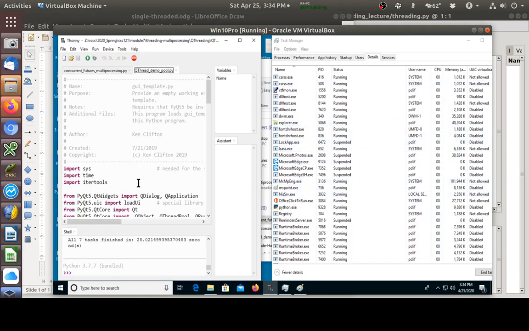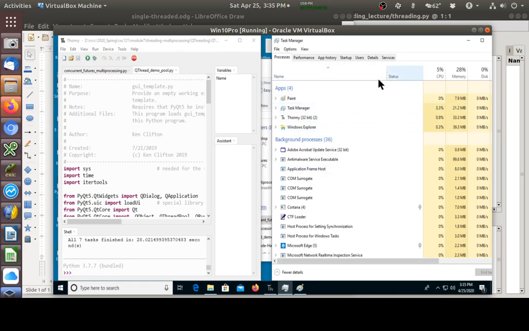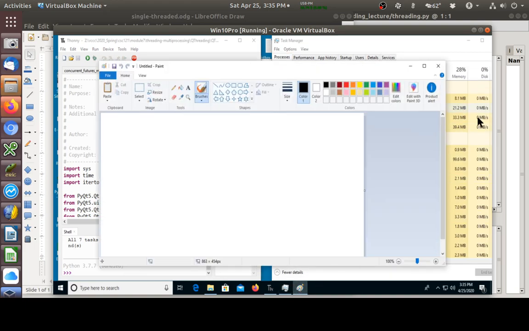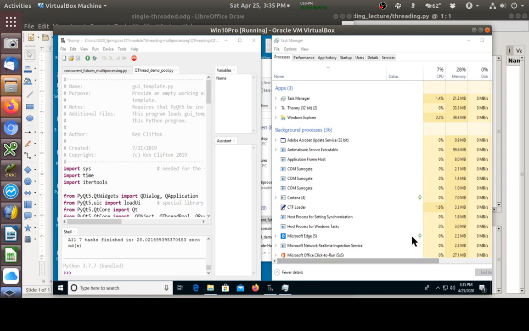This program that we will write has both approaches. It's got no threading at all, and it's got using a thread pool in here. So I'm going to run it. Let me go to processes here so we can see everything that's going on. And I'm going to go ahead and kill the paint program. So now I've just got Thonny running and I've got the Task Manager running. Okay, so here we go.